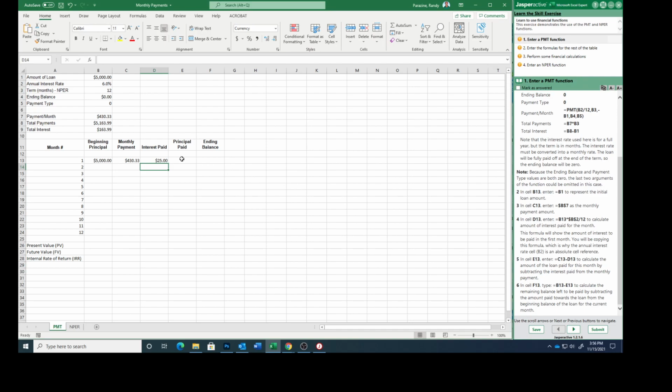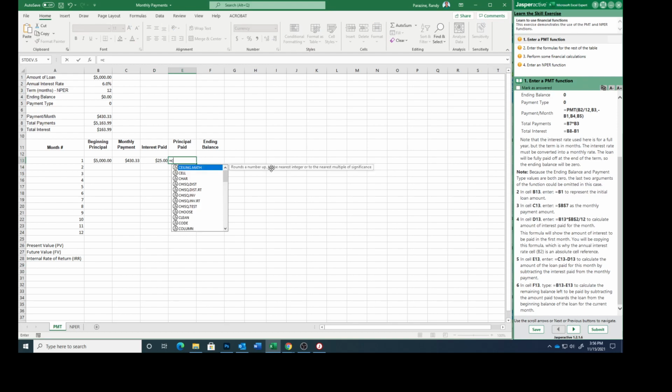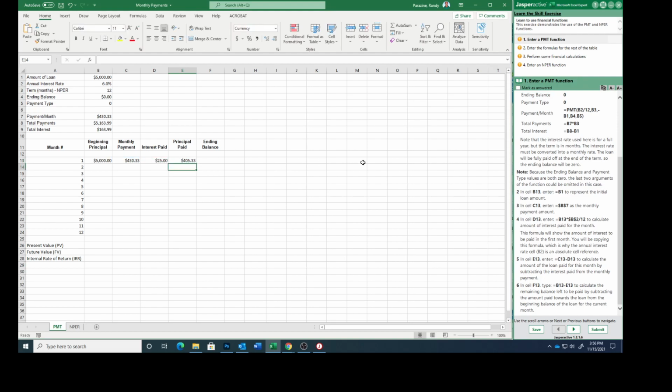In cell E13, we're going to type equals C13 minus D13, and that calculates the amount of the loan paid for this month by subtracting the interest paid from the monthly payment. And then in F13, we're going to type equals B13 minus E13. That calculates the remaining balance left to be paid by subtracting the amount paid toward the loan from the beginning balance of the loan for the current month. Go to the next one.